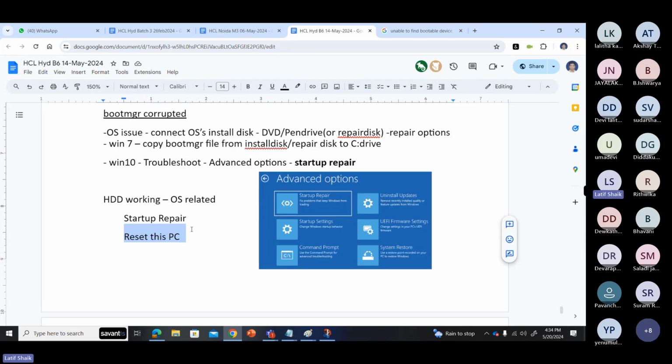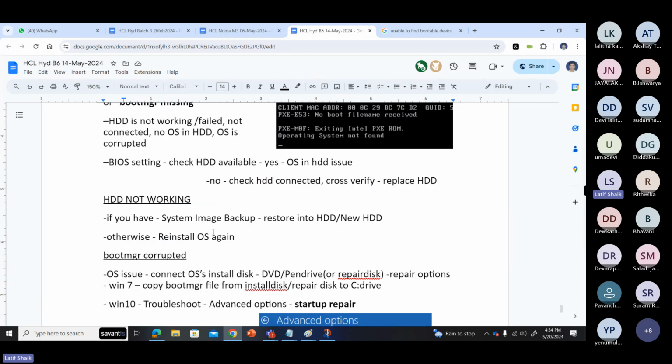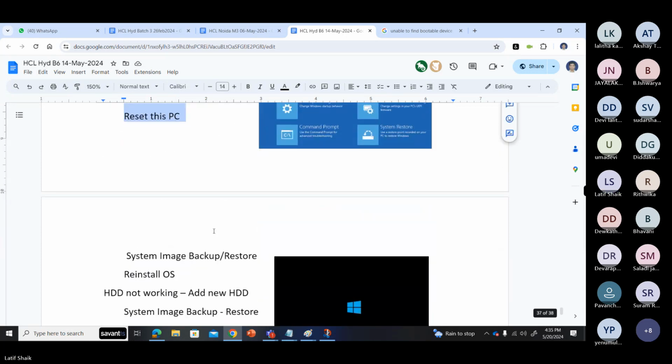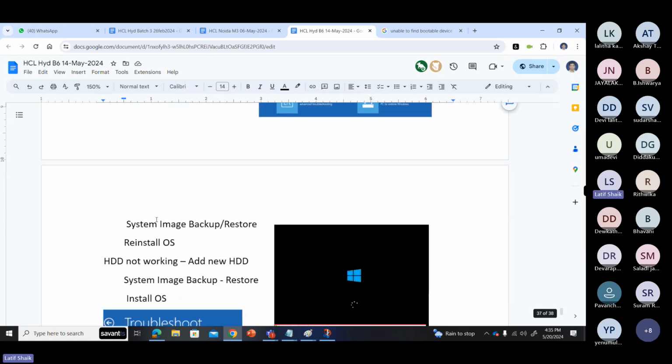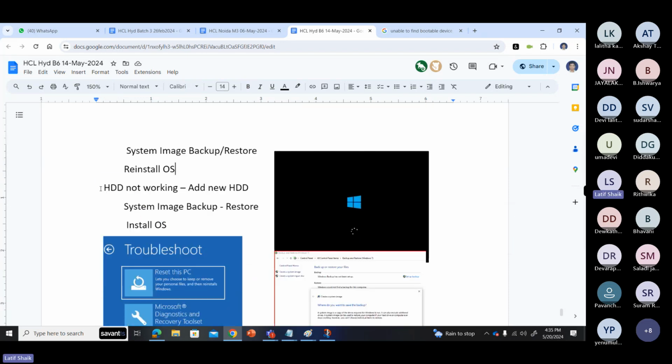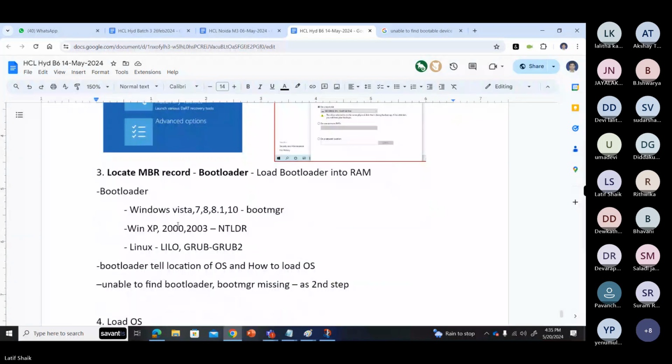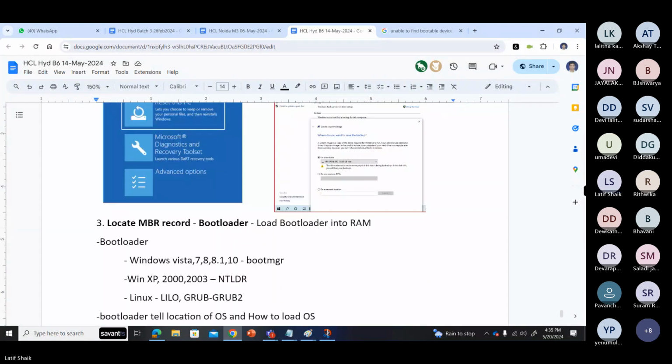You can reset this PC, or maybe you can recopy or boot with the original operating system disk and try to reboot. And if you have a system image backup, restore it. Otherwise, restore the OS. If the hard disk is not working, add a new hard disk. If you have a system image backup, restore it. Otherwise, install the OS.